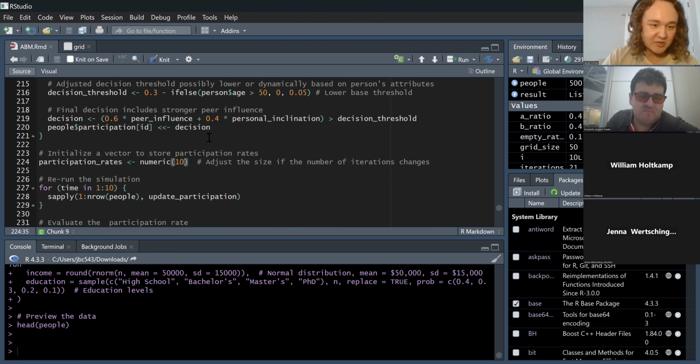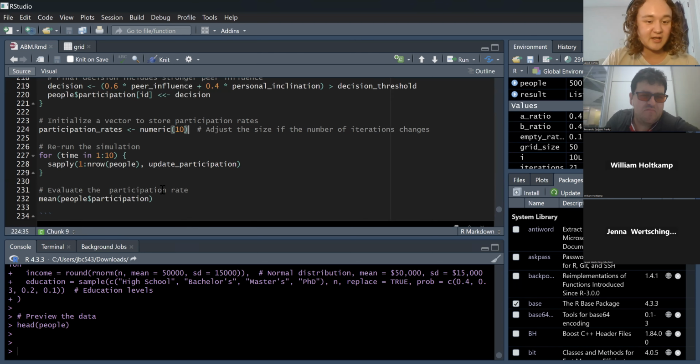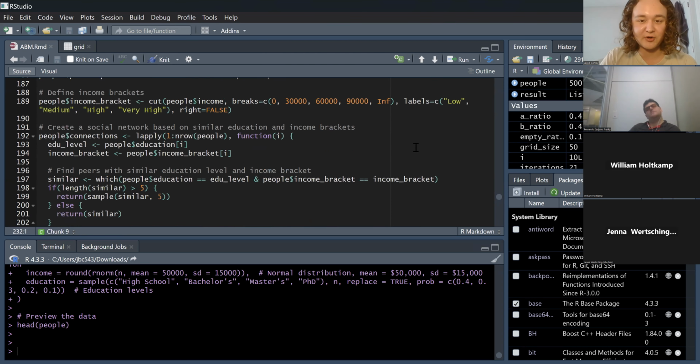Then we create a vector here to store participation rates, and then we actually run the simulation. Over 10 iterations, we're going to see whether people end up adopting this, and then we'll see what the average participation rate is, or what percentage of the population actually participated in the recycling program that we set up.